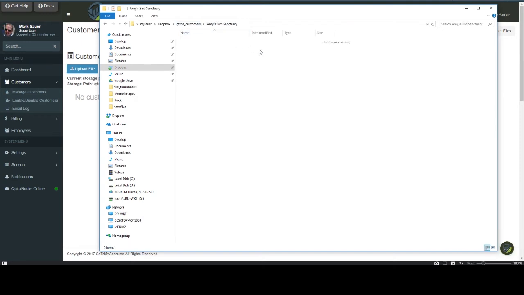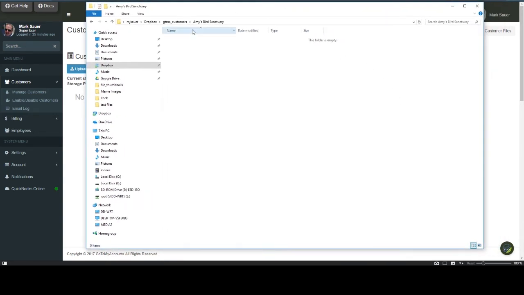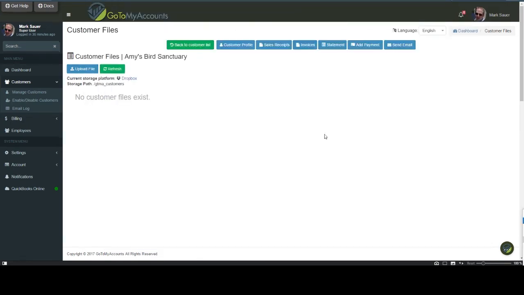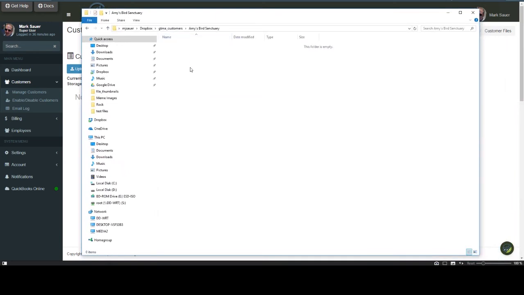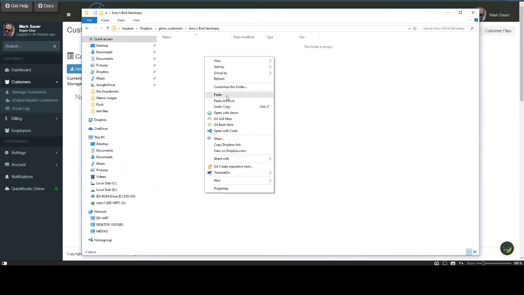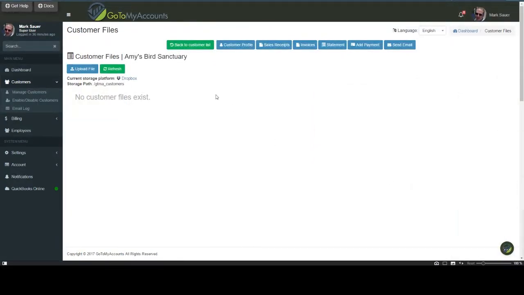I want to do one other thing though. I'd like to upload a file by just copying a file into this folder to show you how that works. Okay, so I copied a file, and I'm going to paste it in here. And I'll wait for this to go green, because that means that it's there. Okay, so that is now uploaded into Amy's Bird Sanctuary. Let's move that over. And now if I refresh, the file should be there.